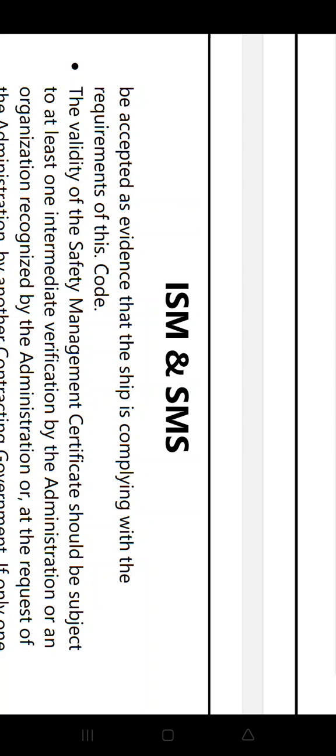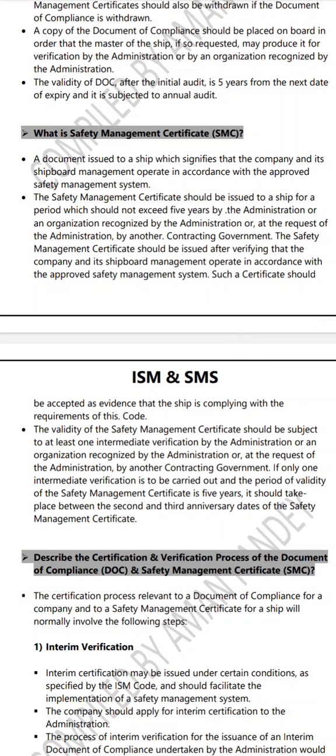A copy of the safety management certificate has to be kept on board the ship, to be presented by the master whenever asked by the flag state, the contracting government, or the organization recognized by the administration of the flag state. The SMC of the ship says that the ship is complying with the proper ISM code. So now we have to know what ISM is about.